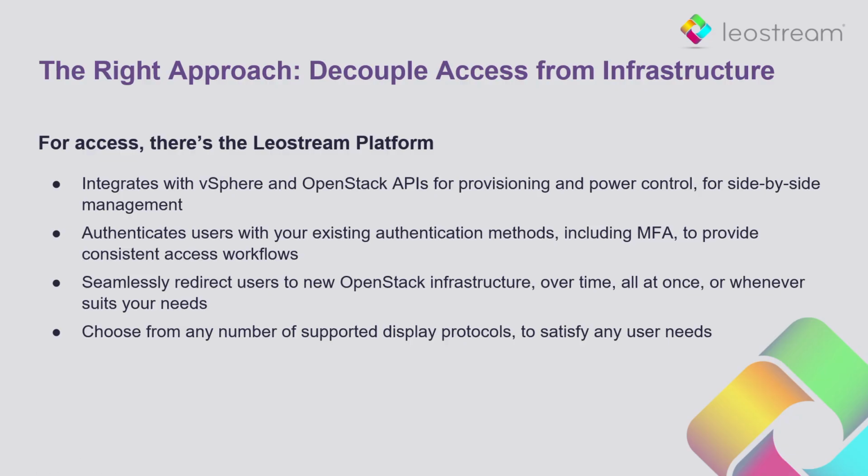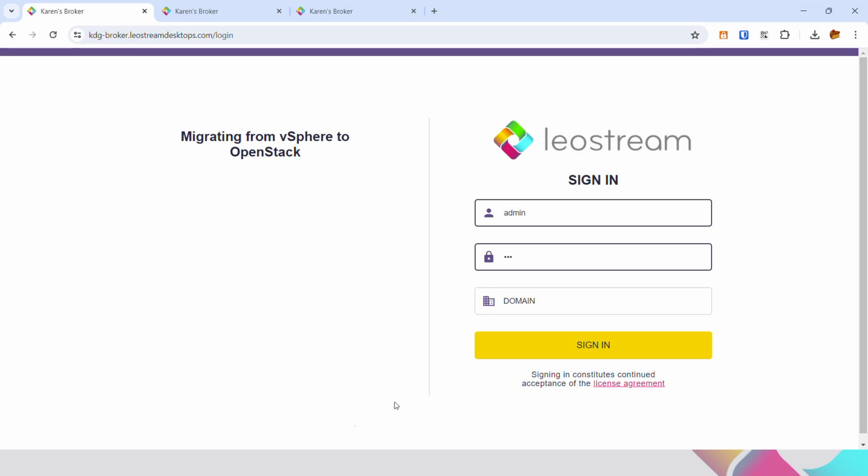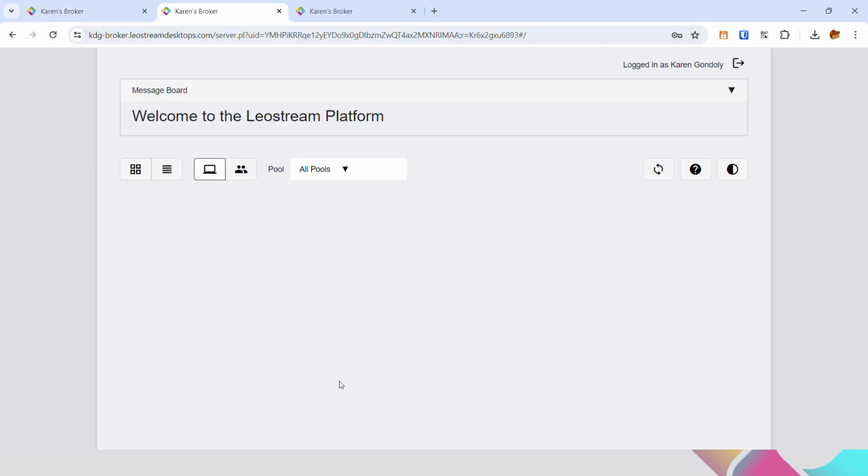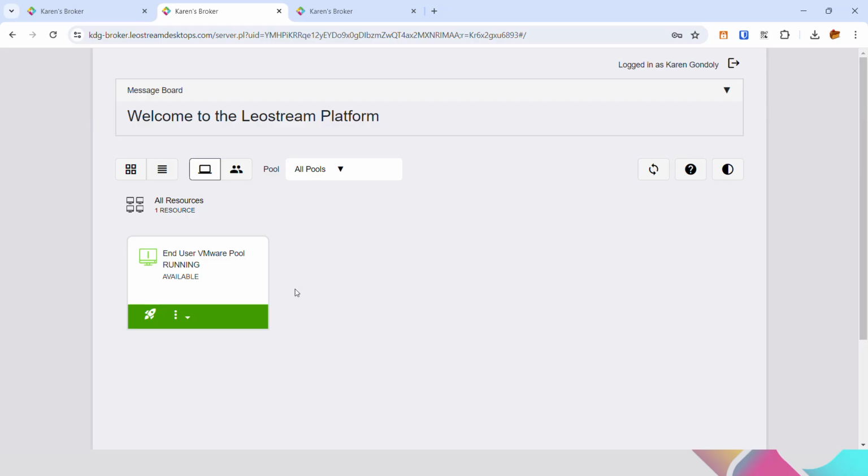So, just quickly, what would this look like in a LeoStream environment? Well, this is the LeoStream connection broker here. Before I log in as an admin, I'm going to come to this tab and just log in as an end user. And this is purely the way I've set up my pools right now. So I'm getting access to a machine that's actually running on VMware. I'll go back to the admin portal and show you that that is actually true. But I named the pool this so you could see how next time I log in, I'm going to go somewhere entirely different. And I didn't even notice.